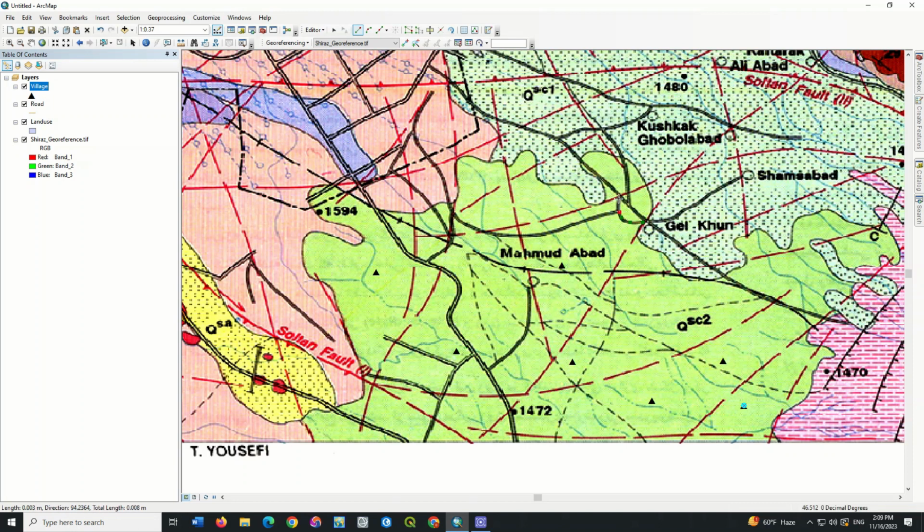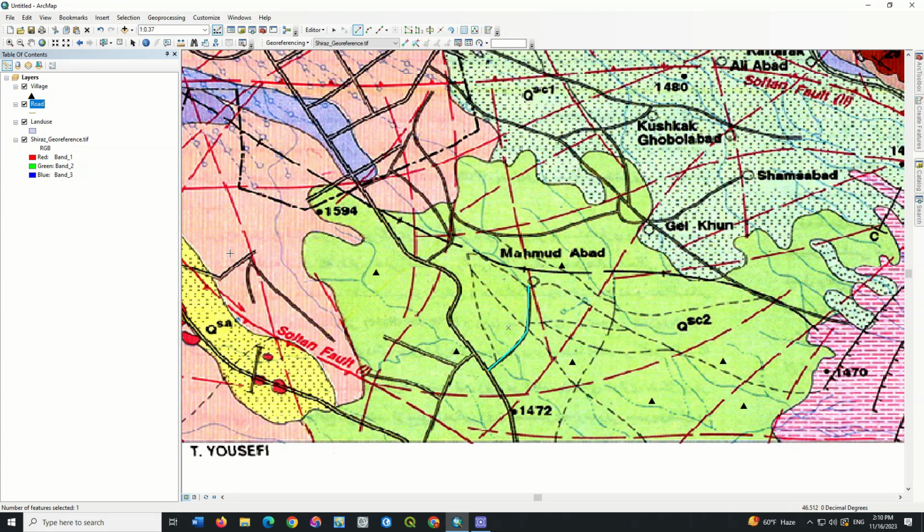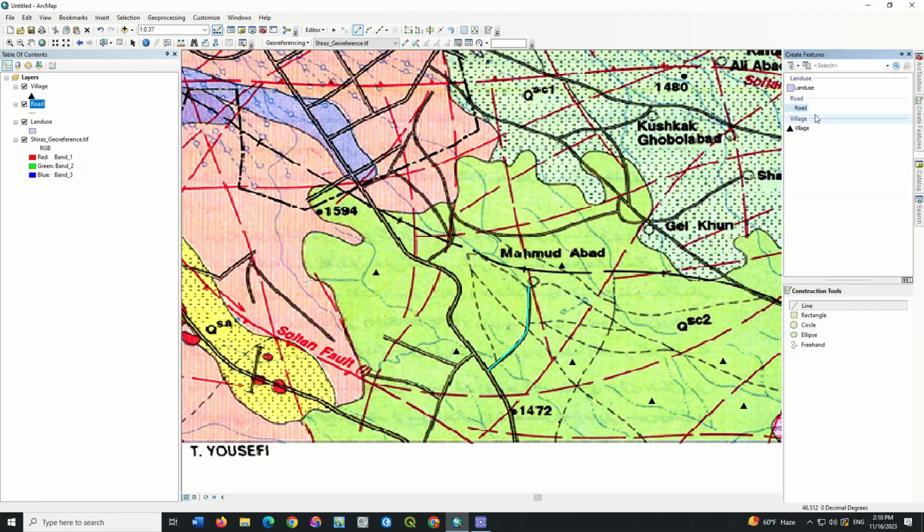Pay attention that you need to create a special shapefile for each specific feature. For example, you need to create a shapefile to digitize water lines. And to digitize road or street lines, you need to create another shapefile. To draw polygons and features that are in the form of surfaces, do the same as the previous methods.